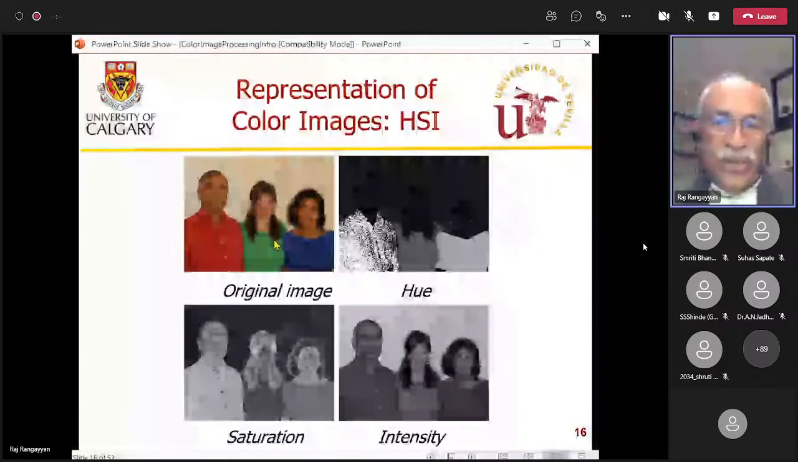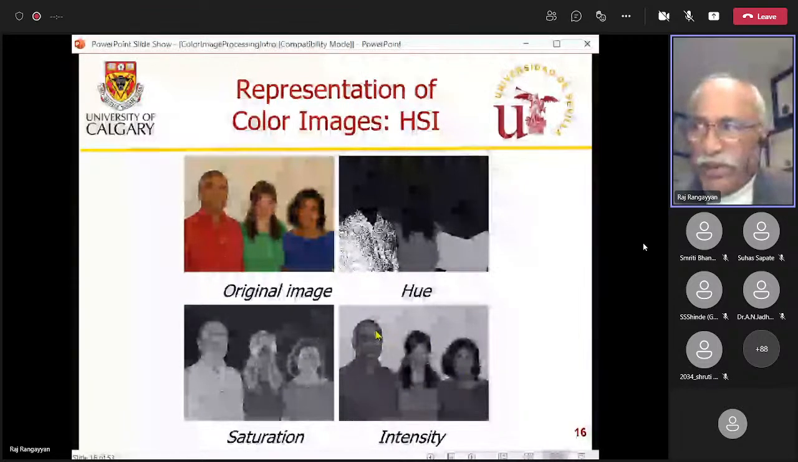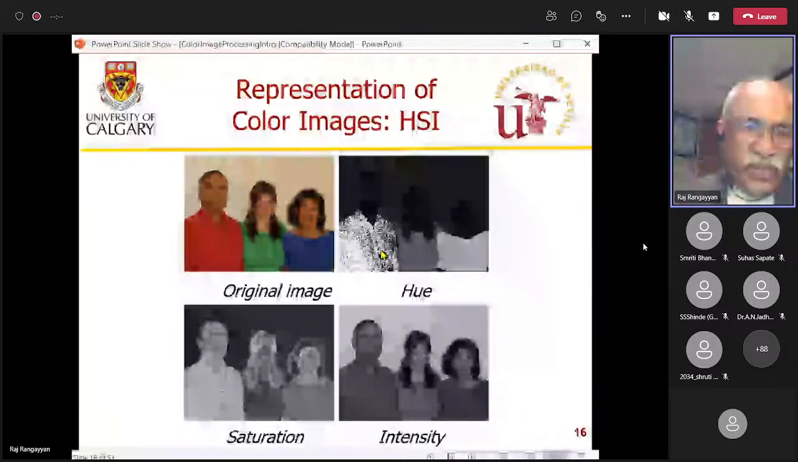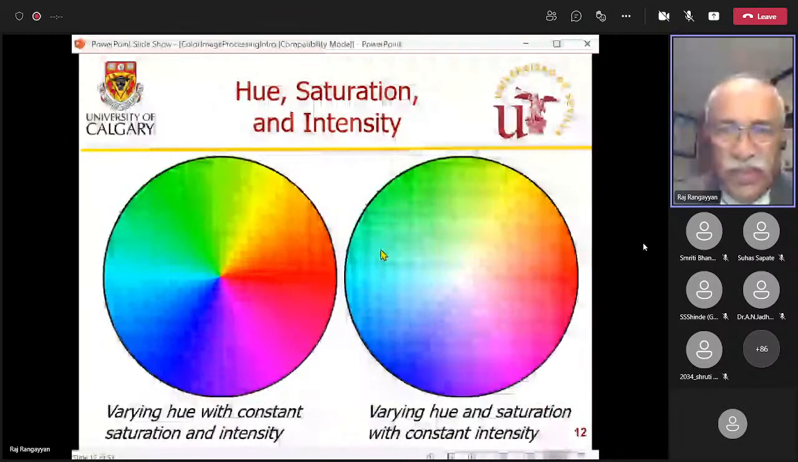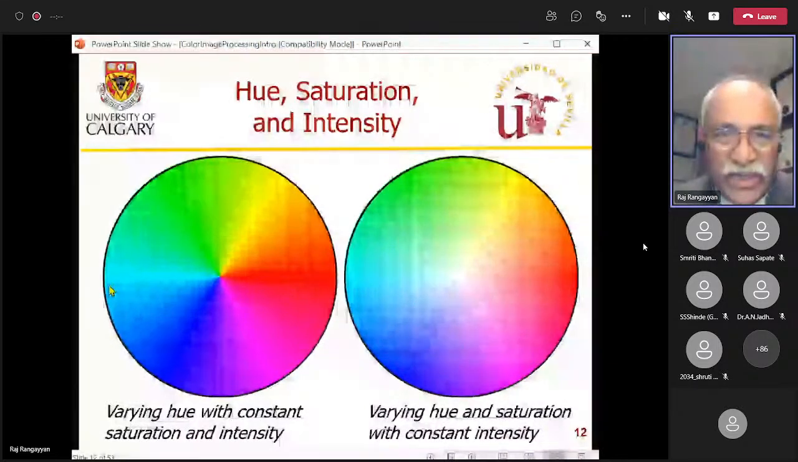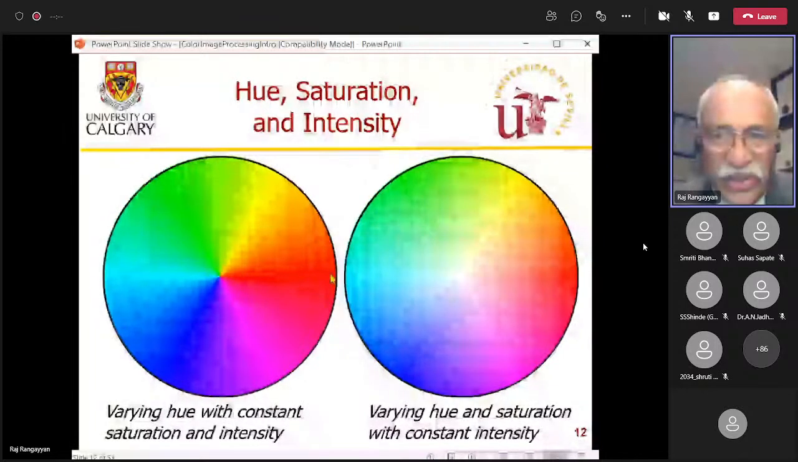If you want to represent using hue, saturation, intensity, intensity is easy, just grayscale, brightness. But hue is an angle going 0 to 360 degrees or 0 to 2 pi. And we saw that 0 is red, 10 degrees is also red, and minus 10 degrees or 350 degrees is also red. So from about 340 degrees up to about 20 degrees, it is red. All of this is red.